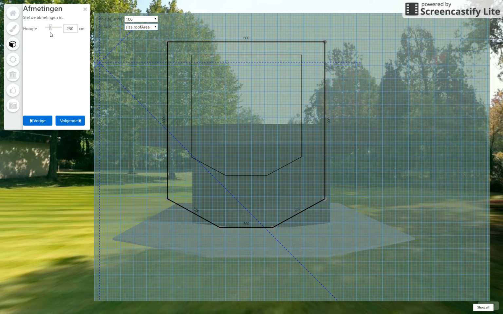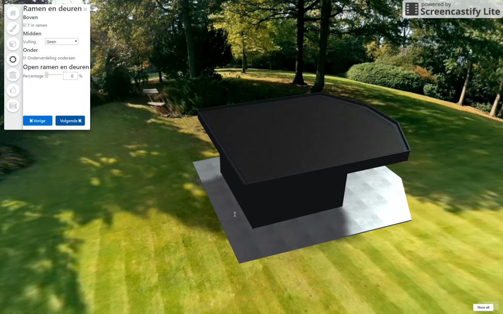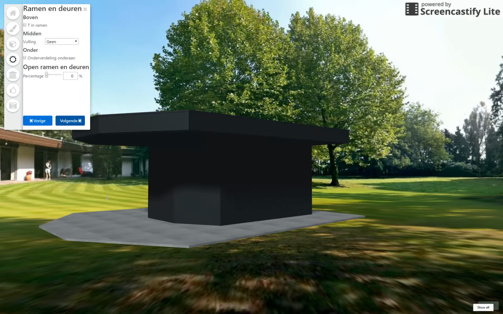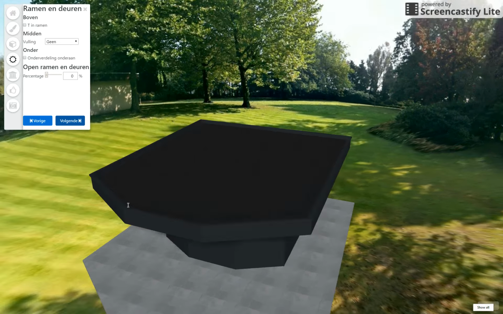Okay. Here I can also adjust the height of my conservatory. I'll just keep it at 240. All right. Now this is what we've just made. This is the shape without any windows, without anything on the roof, without furniture.